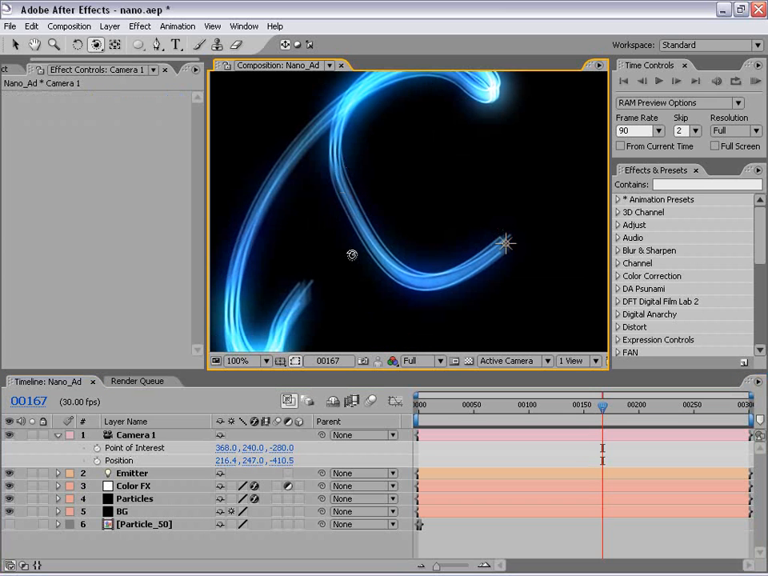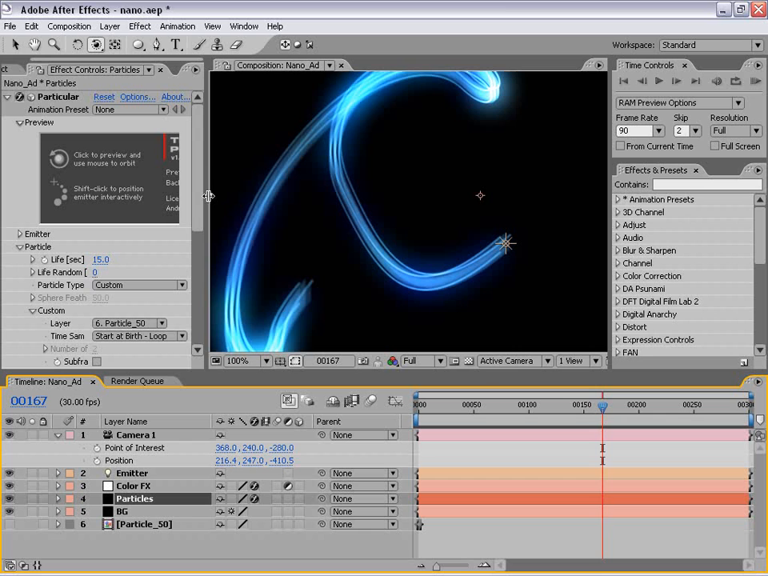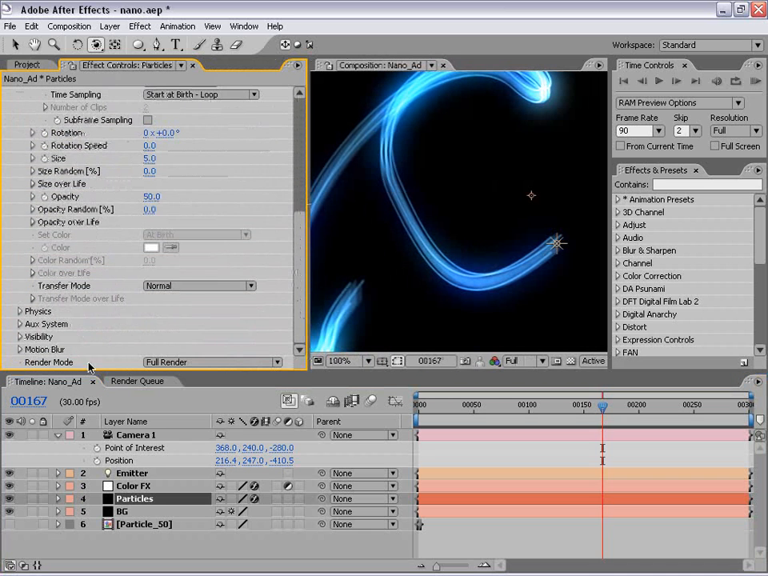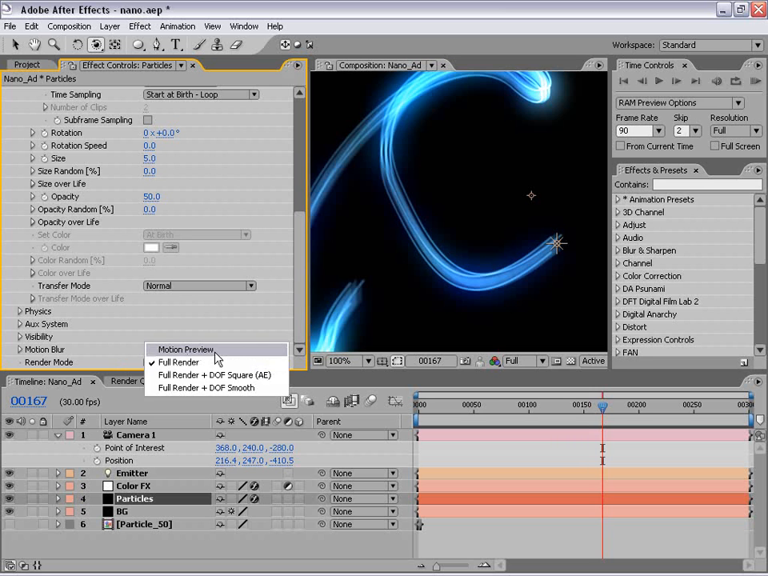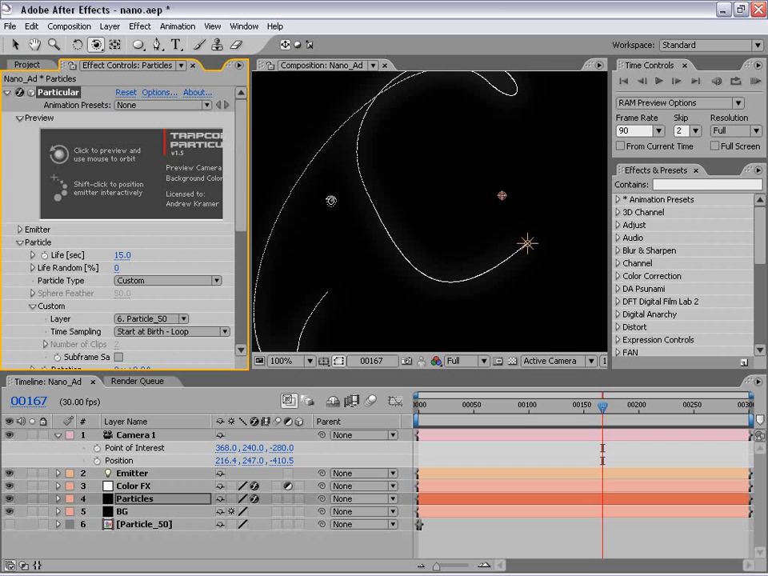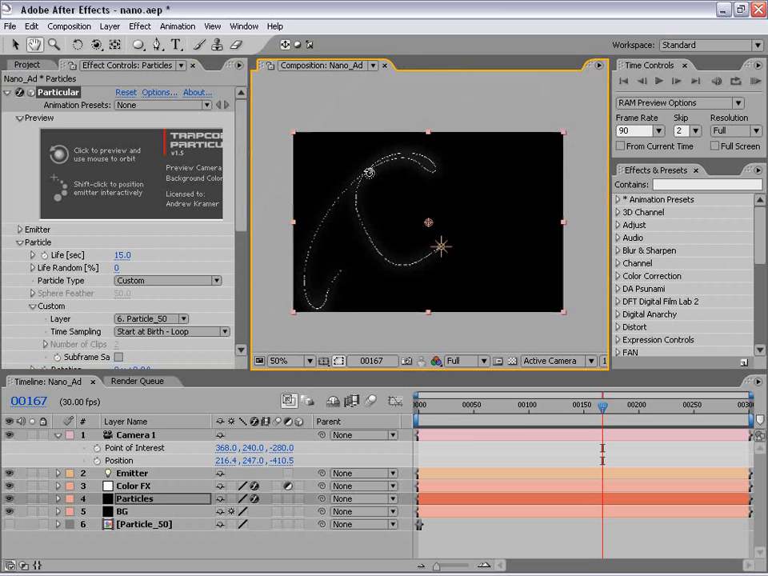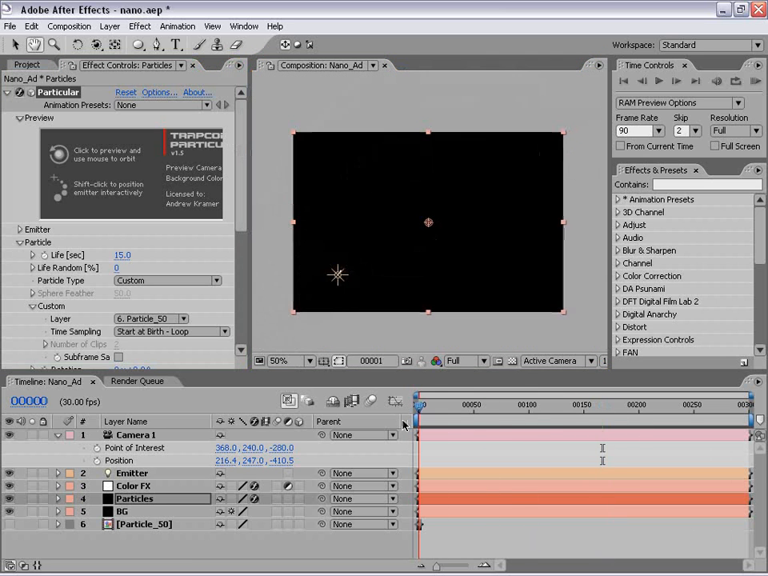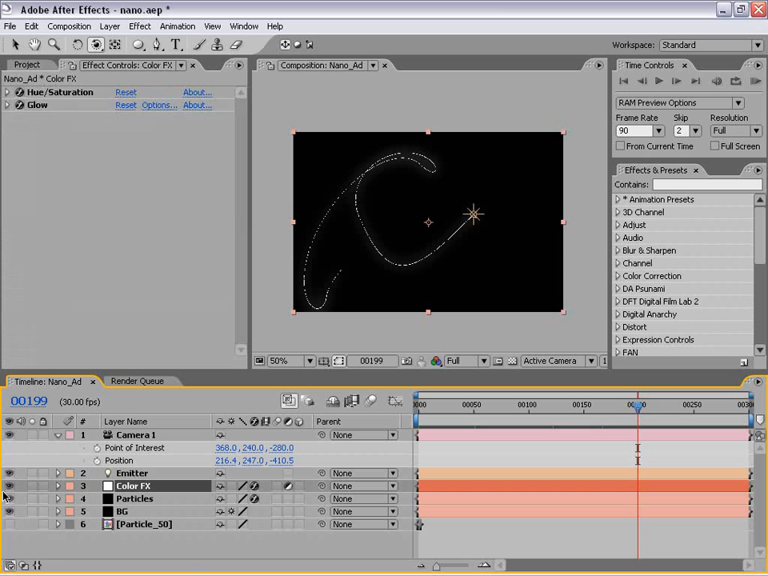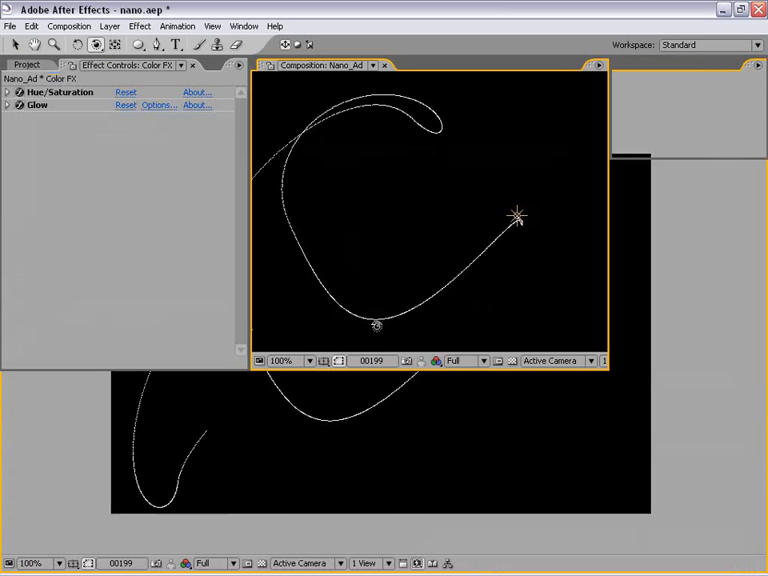It's got the glow and the particles being generated. So we're going to try to speed that up with a great little tool inside the particular settings. If we scroll all the way down, we have this thing called Motion Preview. And what this does is creates basically this little line that renders extremely fast and will allow us to see what we're doing. However, let's shut off the color effects layer for right now while we animate this.